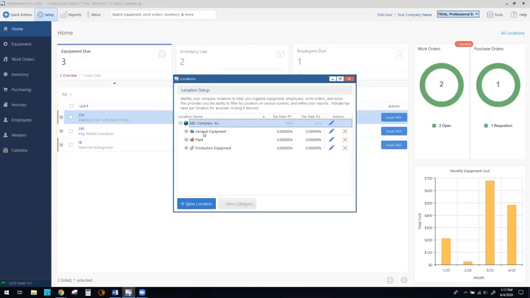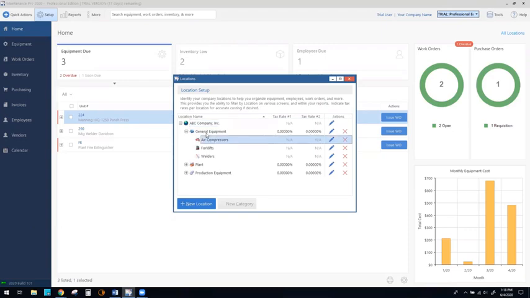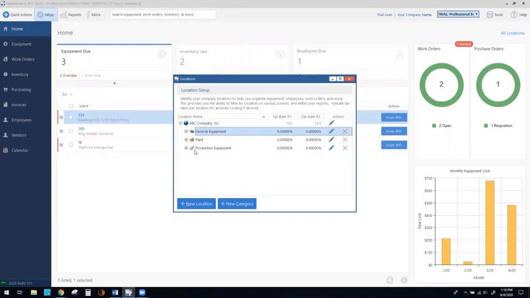Each one of these little points below the company name, so general equipment, the plant, the production equipment, that's a location. Within those locations, we have categories. In this case they have air compressors, forklifts, and welders. So I'll just create a new location. It should be like a new bullet point, if you will.